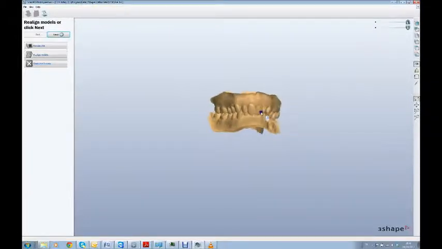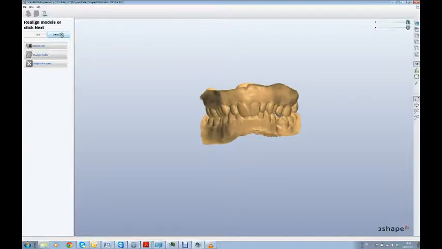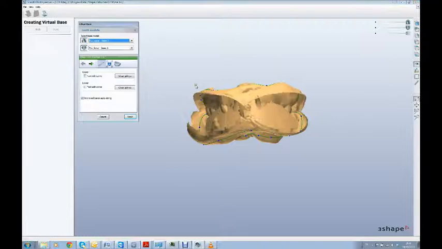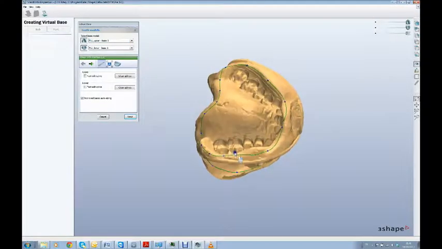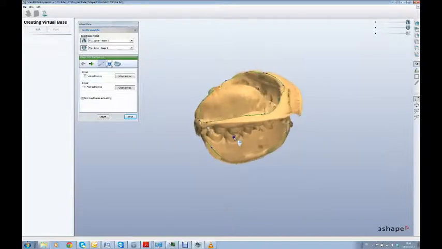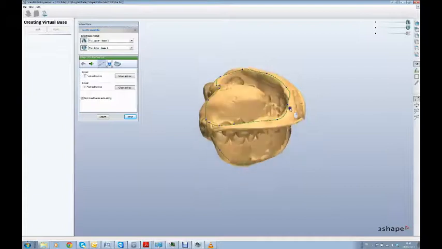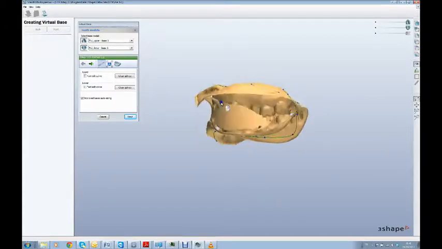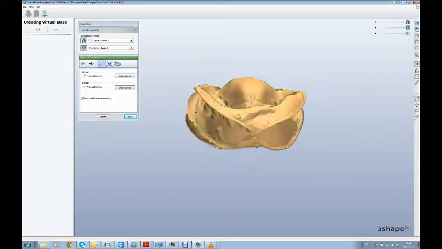So once we have the occlusion defined, we're happy with it, we've adjusted it as we feel is necessary, we then move into the stage where we're creating the virtual base. So the software brings us back a step to some extent. We're back to the stage where we've got our splines, and the software does bring the splines back in. It's effectively just giving us an opportunity to adjust the models again, or to adjust the splines if we feel that's necessary. But in this case it's not. So I just click on next.